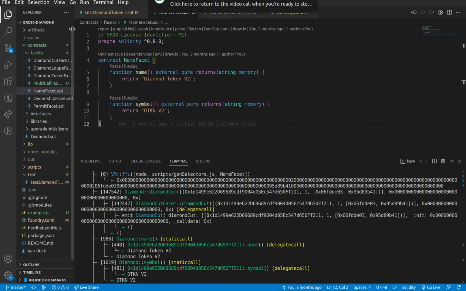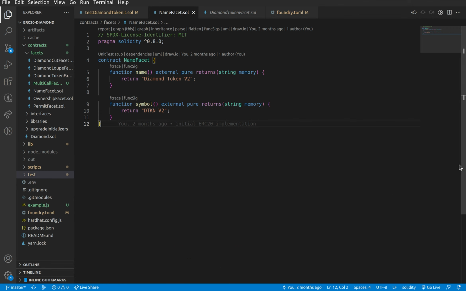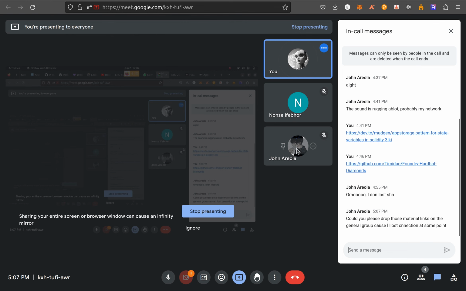These templates by Timidan do all the dirty work for you. Just come in and define your facets, and you're good to go. You don't have to worry about writing some little helpers here and there. It already handles that for you. So yeah, nice. I think that should be that for today.